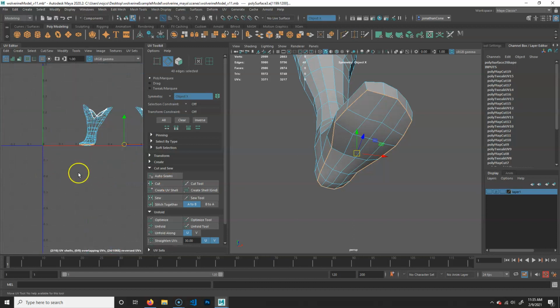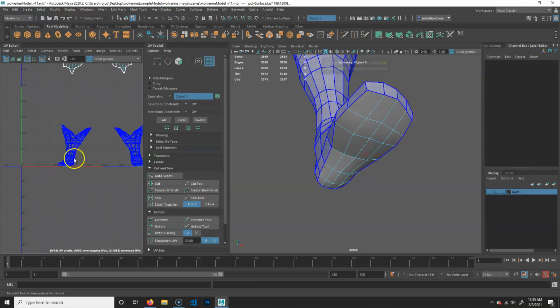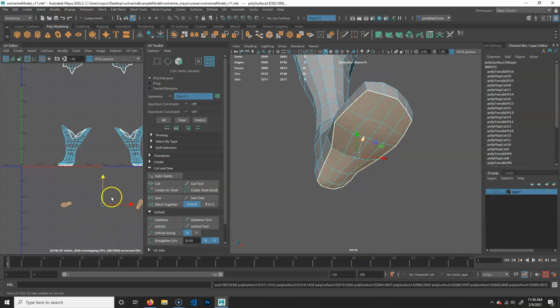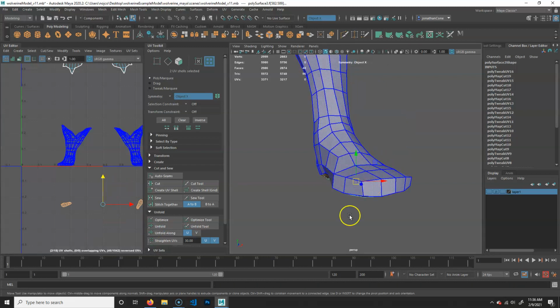Where's my shoes? There they are. All right, and then we'll go to the UV shell tool. I'm going to click on it here. It's a little bit easier. I'm going to pull it down, and then we'll hit unfold. There they are. Great. Now let's do the rest of the foot here.